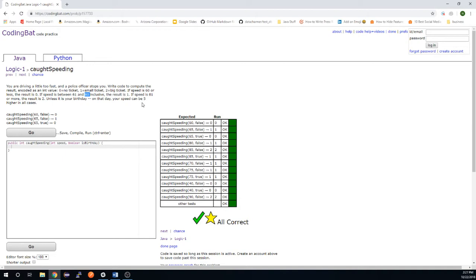So what we can do here is we can create an integer. So int, we'll call this additional. So if it is our birthday, then we're going to get 5 extra miles per hour of leeway. We're going to set this equal to is birthday. So this is Boolean. What we're using here is going to be a ternary operator. So you put a question mark here, 5:0.